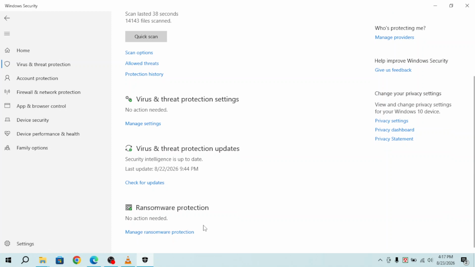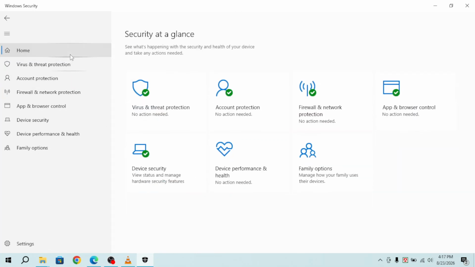Finally, return to the Windows Security home page and check the status indicators. If there are no recommended actions and your virus protection shows as active, Microsoft Defender is ready to protect your PC. And that's how to turn on Microsoft Defender in Windows Security.